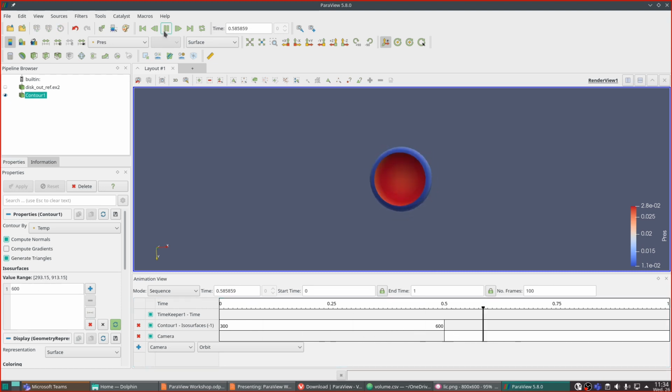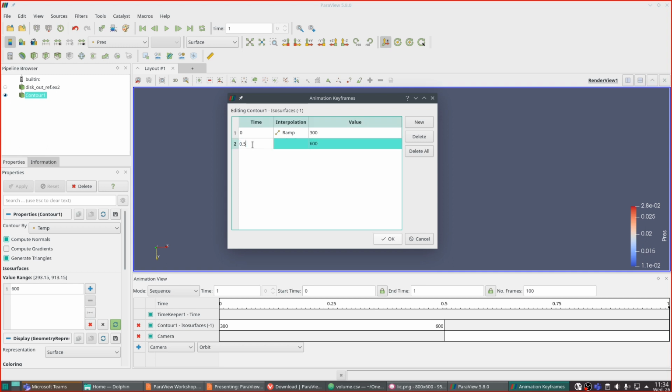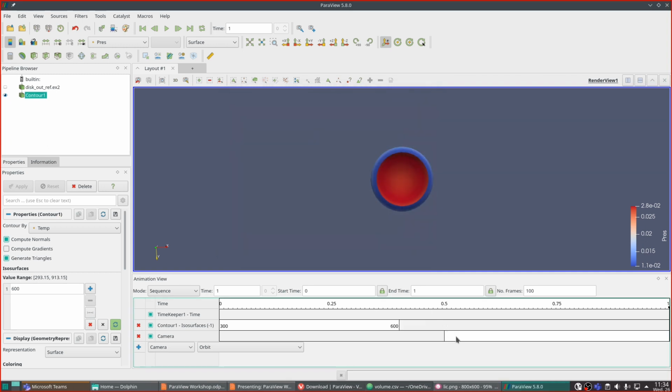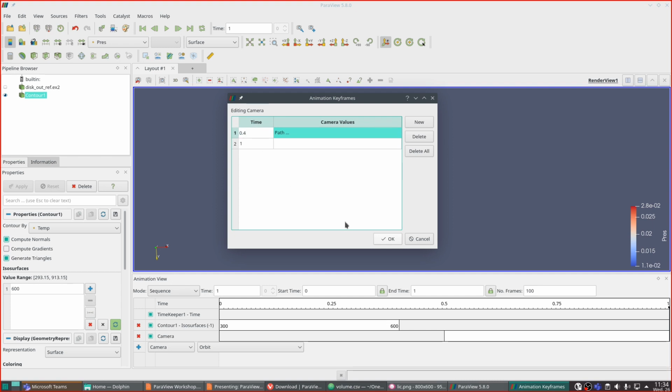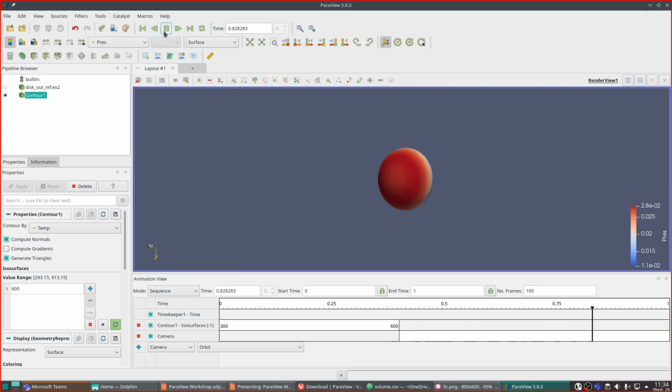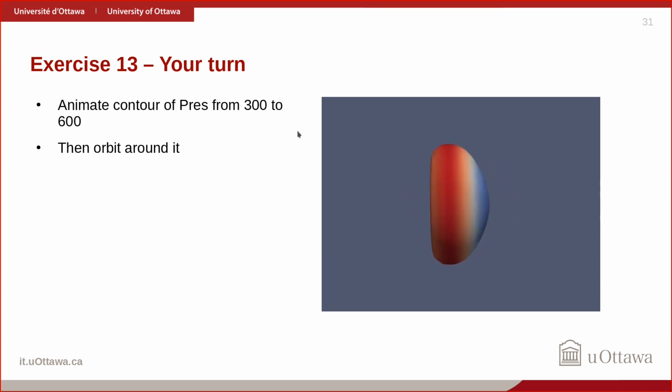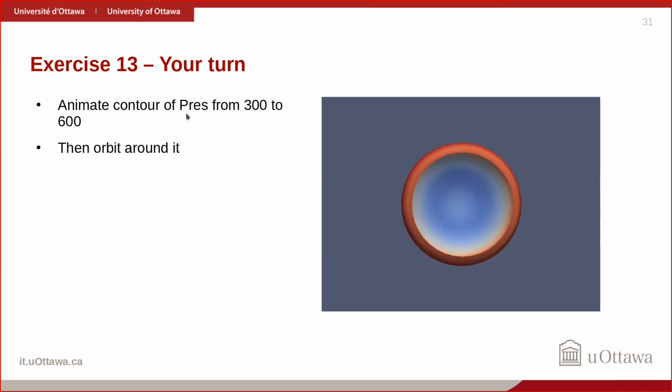And then when we press play, we get that thing. Actually, the camera is moving pretty fast, so we can change that if we double click again and we change that to 0.4 and that to 0.4 as well. And we can make it slower by adding more frames. And now it looks like the video I had in the slides. Yeah, sorry about that. I put in pressure in the slides that should have been temperature.